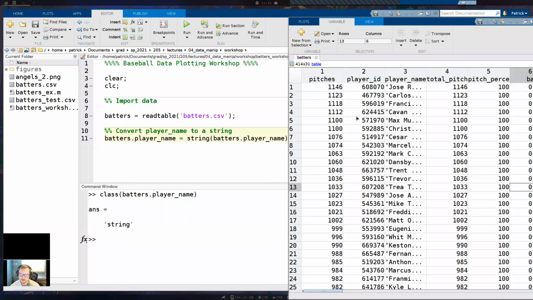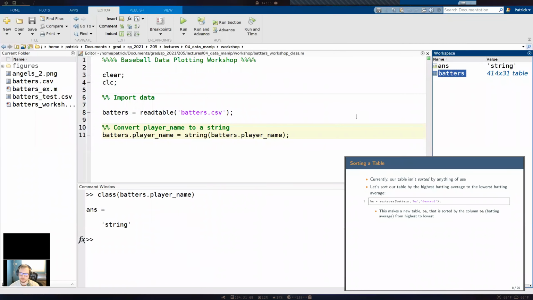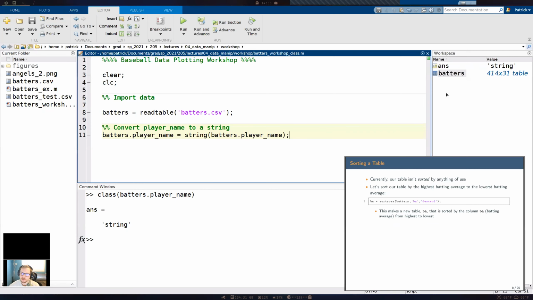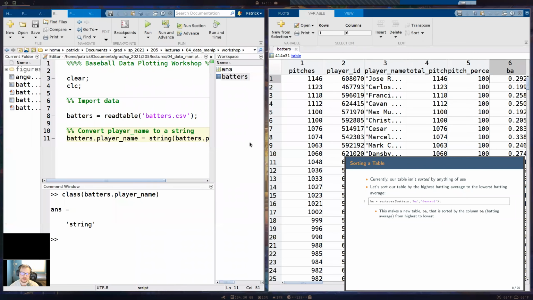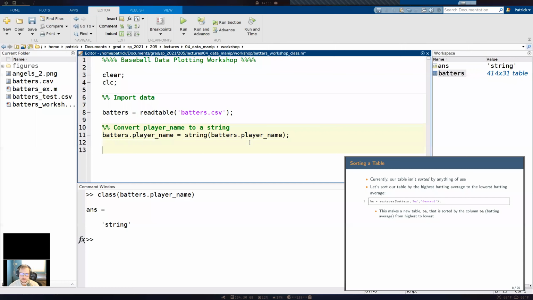We want to sort our table in a more useful way, and we're going to use the sortrows function to do that. We're going to sort this by batting average, which is column 6 here. I want to sort this entire table so that our first row is the player with the highest batting average. So this will be the highest number, and then it will decrease down in size. Okay, let's sort this now.